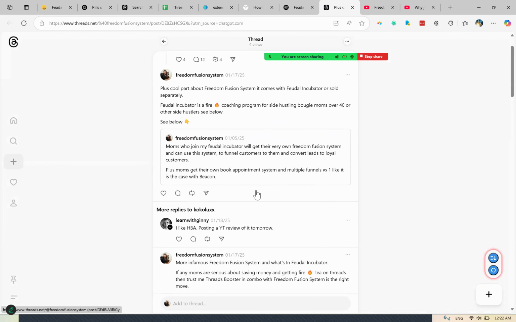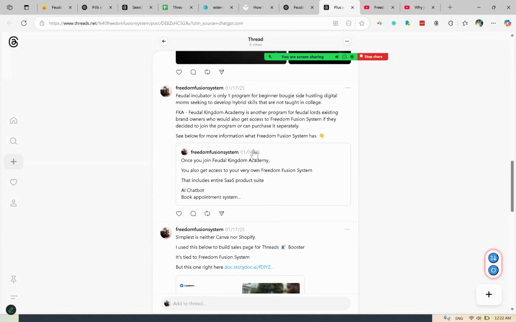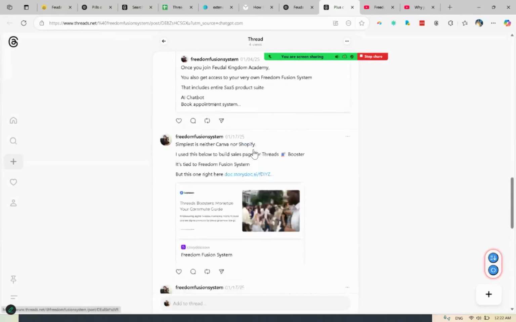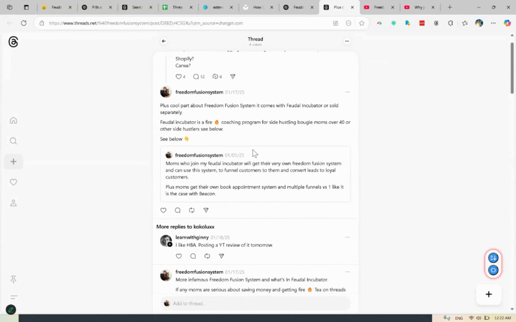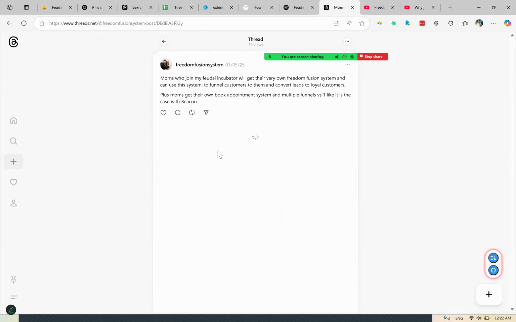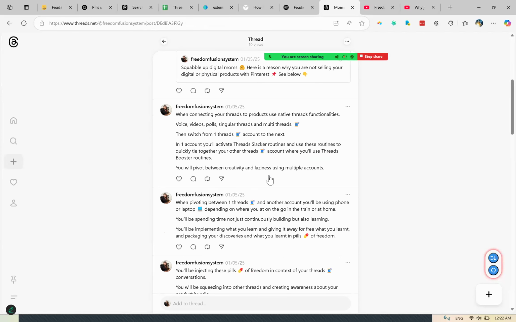So over here, this one is talking about the Freedom Fusion system. Plus, the cool part about the Freedom Fusion system is that it comes with a Feudal Incubator sold separately. So over here, the entire concept of the Freedom Fusion system is described as well. So that is a very good benefit. And over here it says moms who join my Feudal Incubator will get their own Freedom Fusion system and can use the system to funnel customers. So I'm going to click on that to see how extensive this thread is. So this is very extensive.